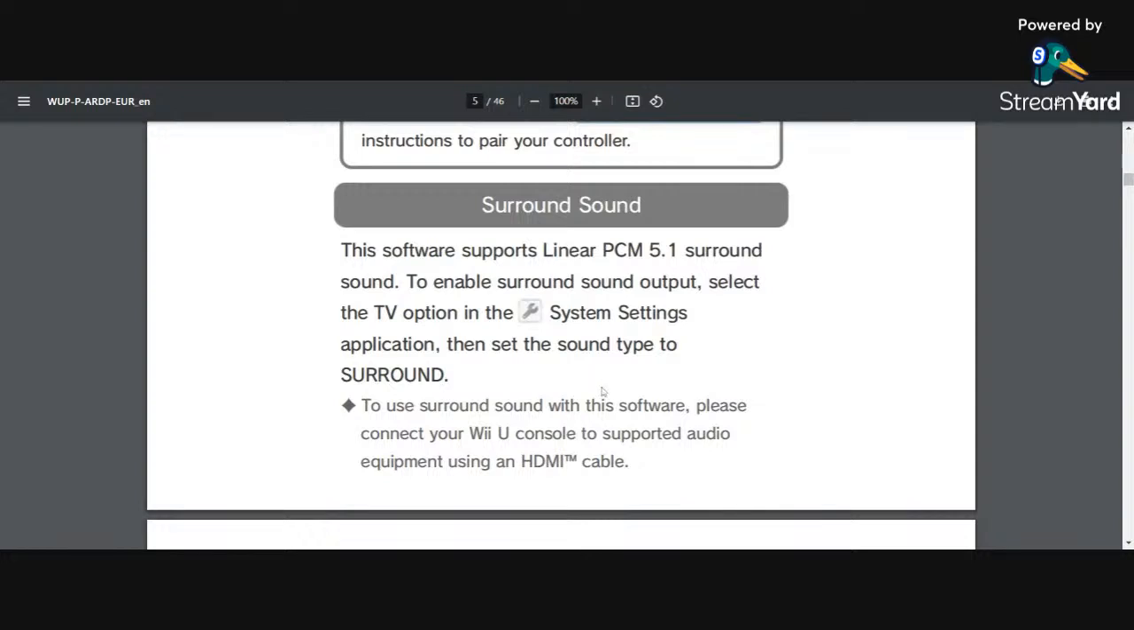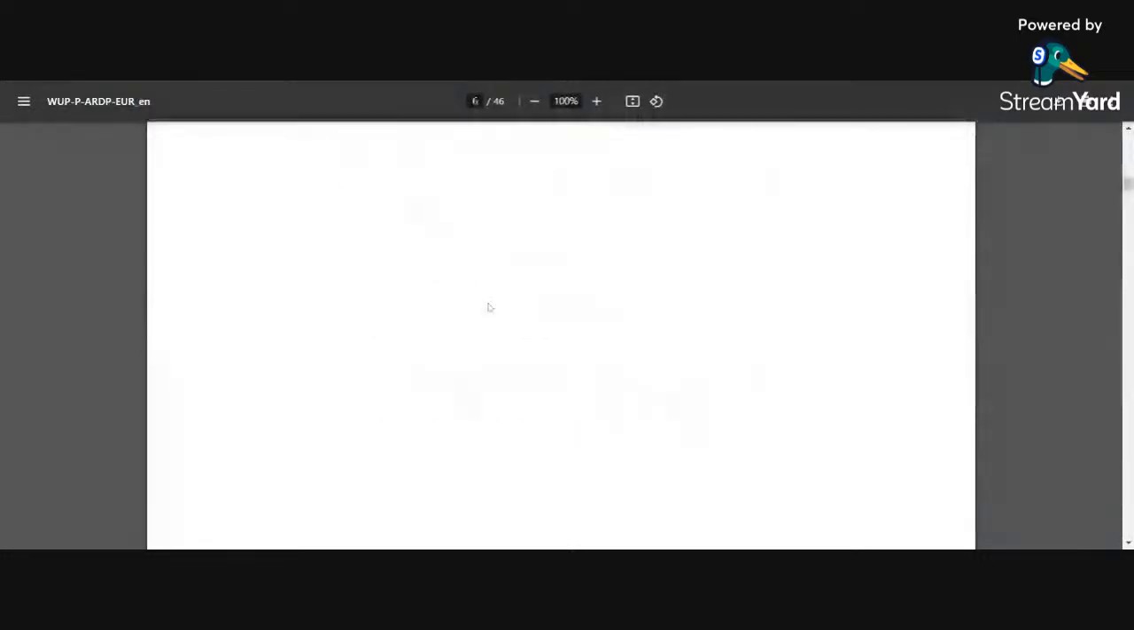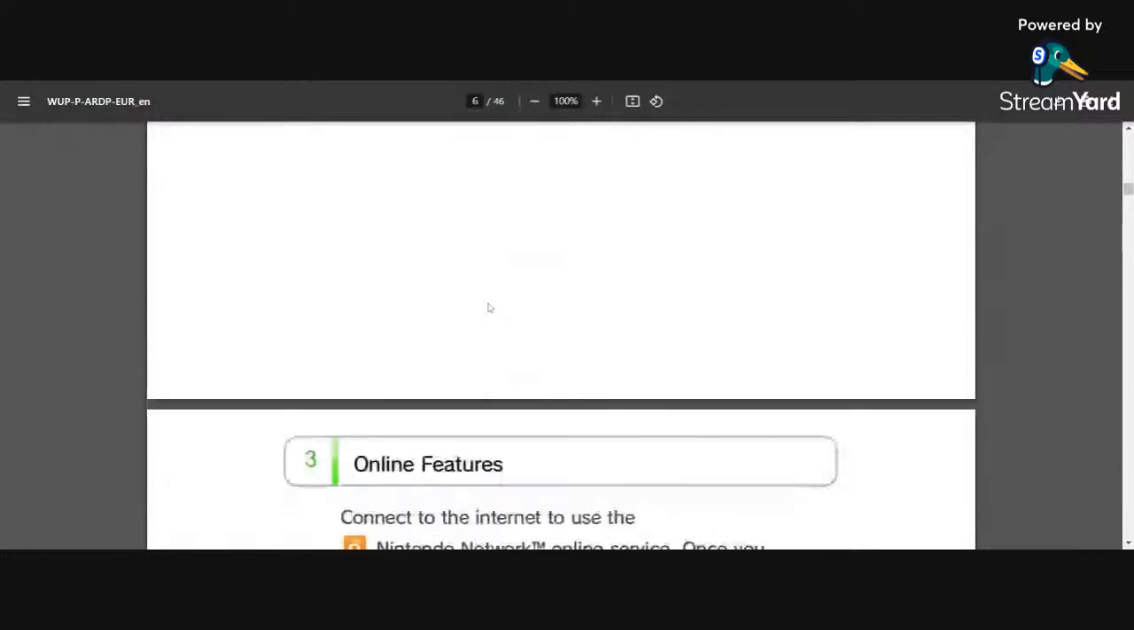To use surround sound with this software, please connect your Wii U console to supported audio equipment using an HDMI cable. For information on compatibility and settings, please consult the documentation for your audio equipment. All right, so I'm going to read one more page and then I'll check back at the live chat.